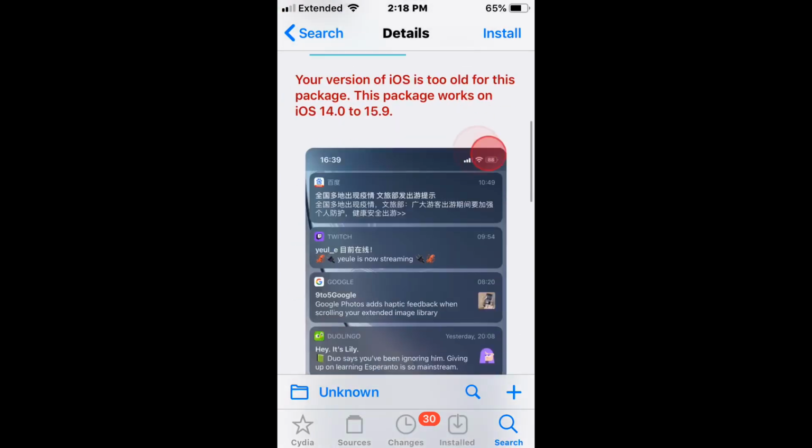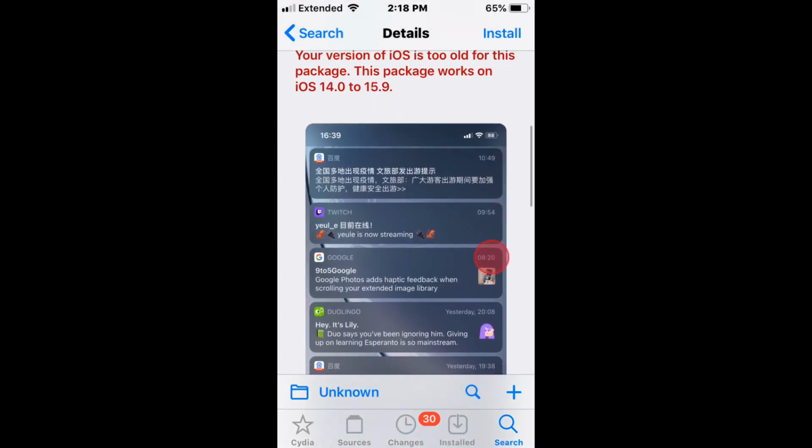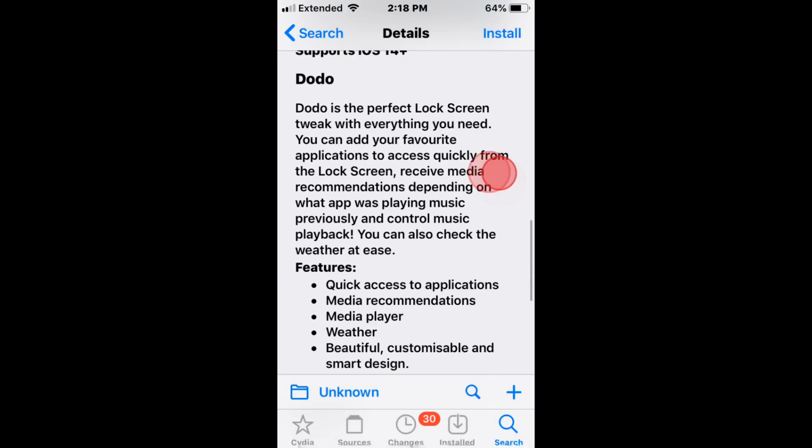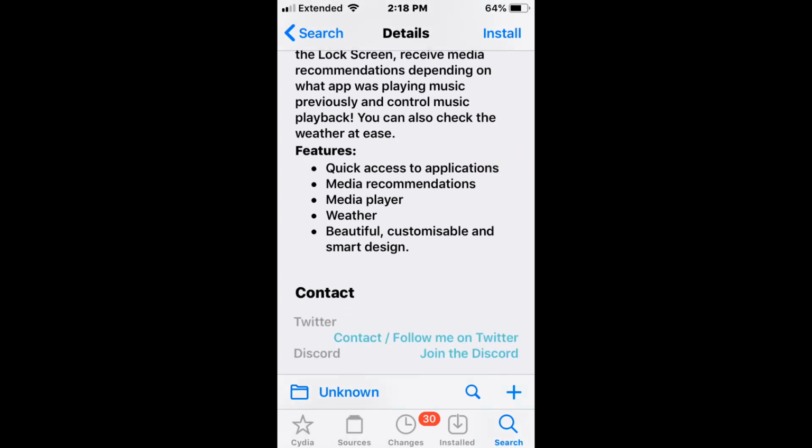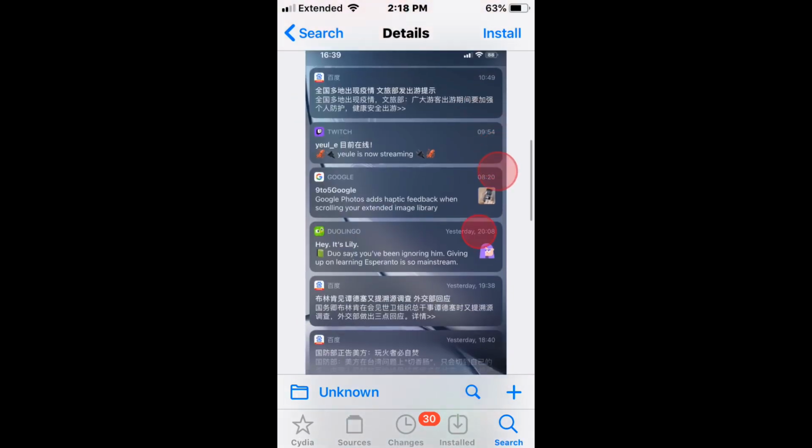It's a perfect lock screen redesign, which supports iOS 14 to 15.9, and it's a lock screen tweak with everything you need. You've got your favorite applications you can access from the lock screen, you receive media recommendations, and you have quick access to applications, a media player, weather, and beautiful, customizable, and smart designs. So yeah, pretty cool tweak. That's what it looks like.